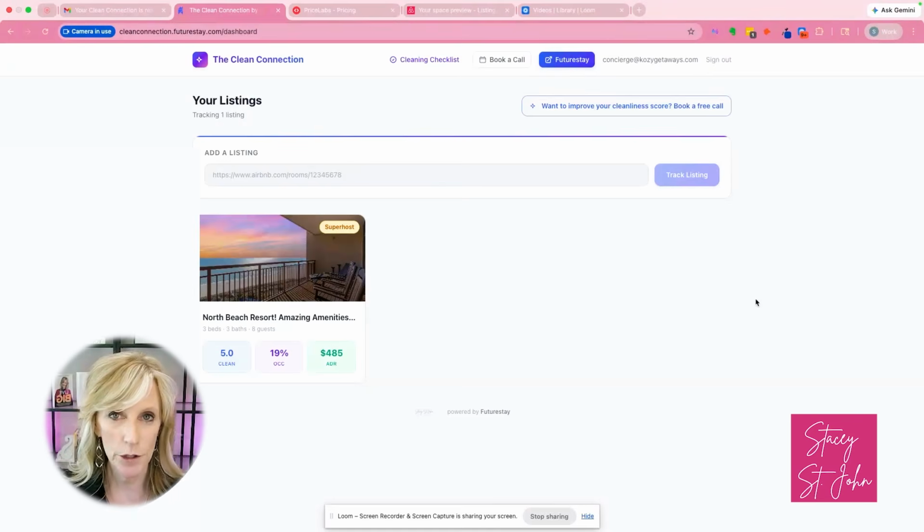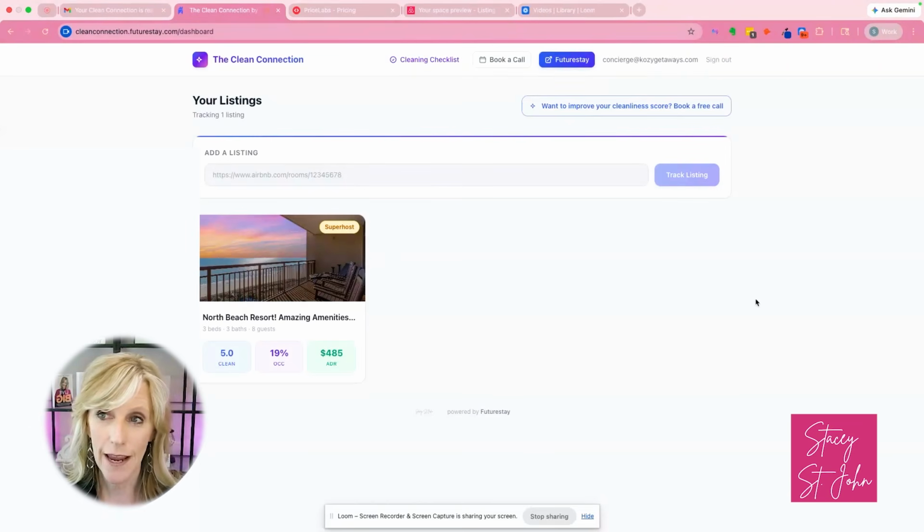Now, this is super easy and simple to use. You're going to go to cleanconnection.futurestay.com, and it is totally free. You just enter your first name, last name, and email. It will email you a link so that you can get into the back end of Clean Connection and start tracking your listings.